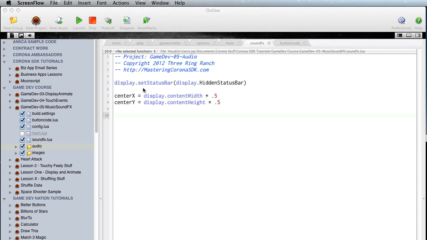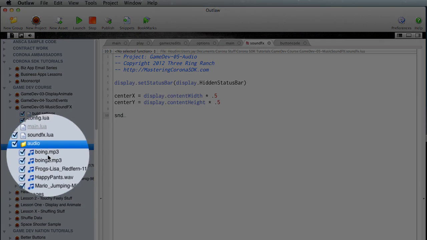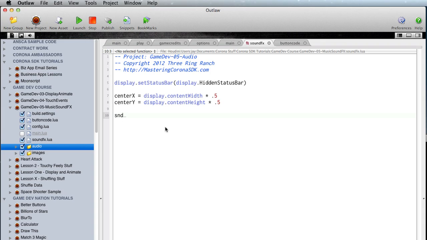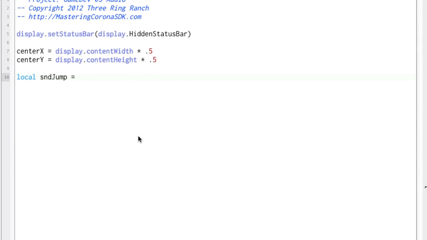I'm starting out here with just a couple of the things that we normally have. And now we're going to create a sound object. Let me just show you right over here in this audio folder. I've got some sounds. We're just going to use boing.mp3. Okay, so I'm going to make a jump. Let's see, sound jump. Actually, we'll go ahead and make this a local variable. Local is just fine. So sound jump equals... first thing we have to do before we can actually play the audio is we have to load it.